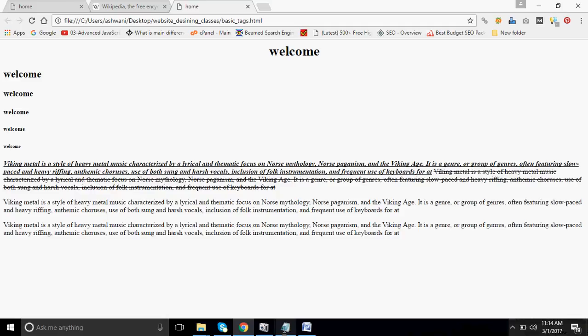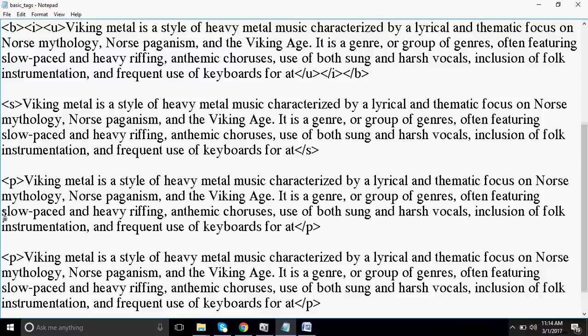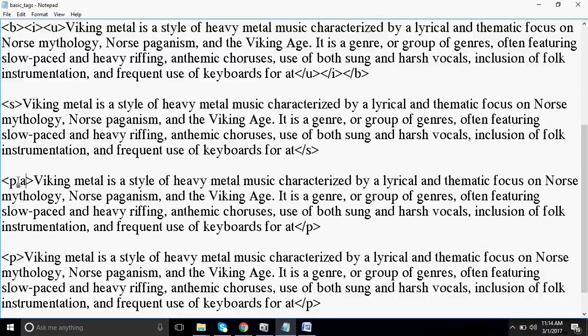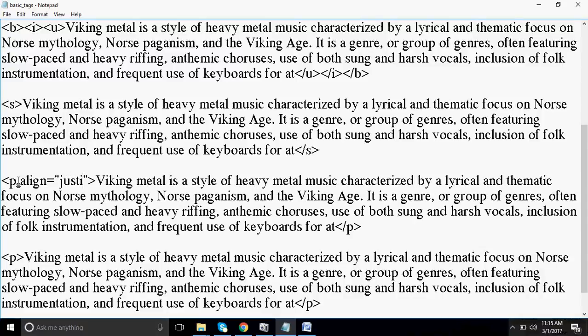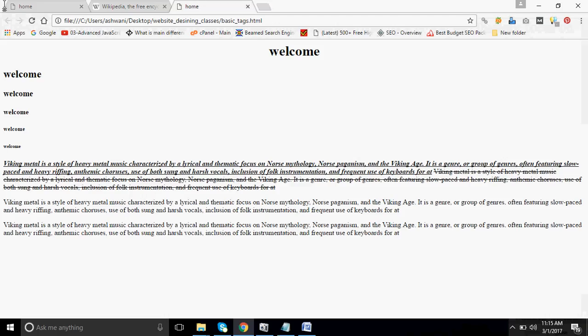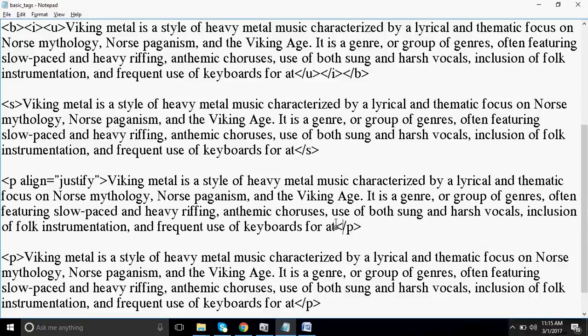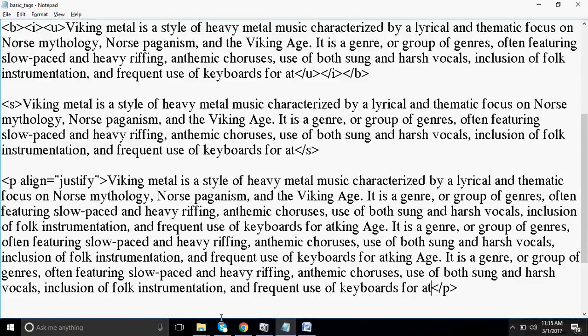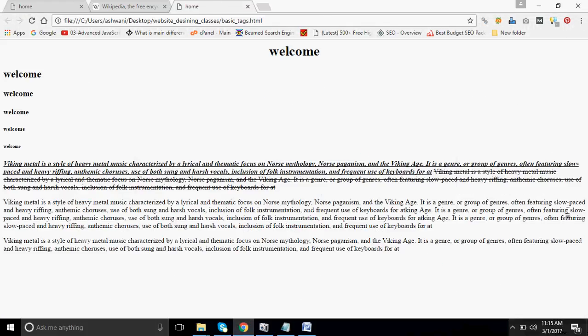Now if I want to make something right or left or justify, supposing I'm making this paragraph justify, I can also put align and justify. You can see this paragraph becomes justified. Now if you put more content, it will be very visible to you. So I am putting more content inside it. Okay, it is now properly aligned.